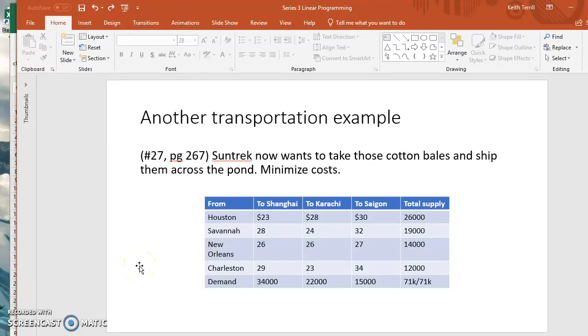Hello once again, welcome back, and we'll start off with another transportation example. See, Suntrek doesn't just ship bales of cotton, they have a long and storied journey of going from cotton to denim to jeans to sails. So what we've got to do is now map out the next step in the journey.